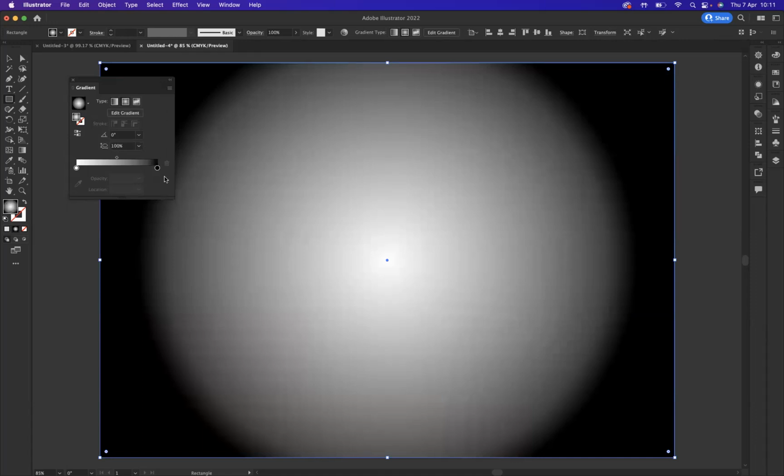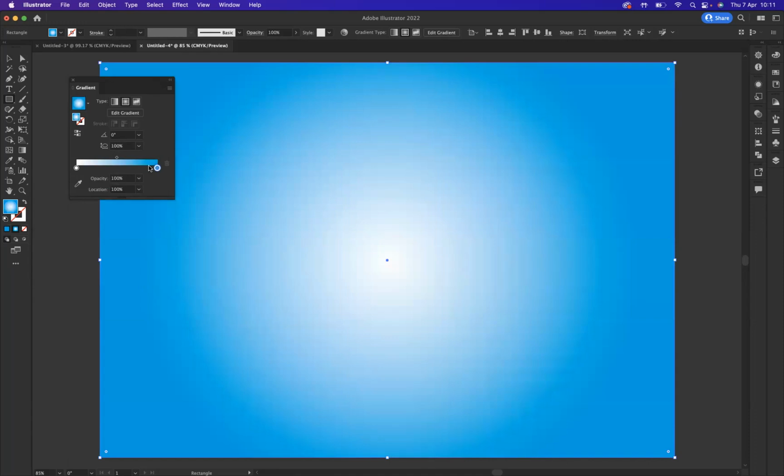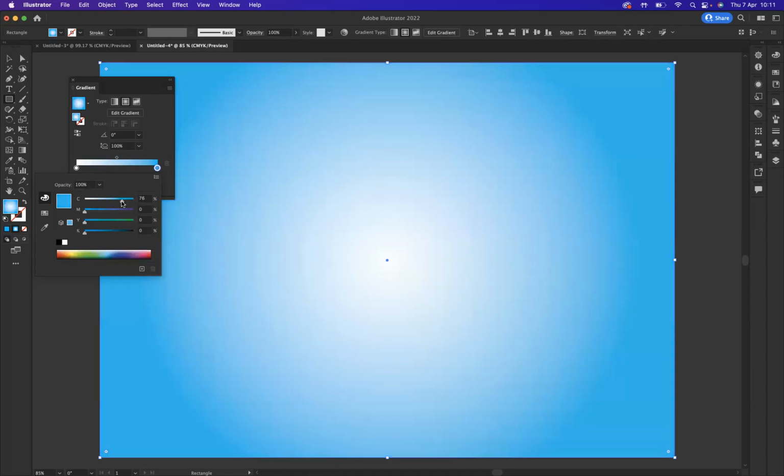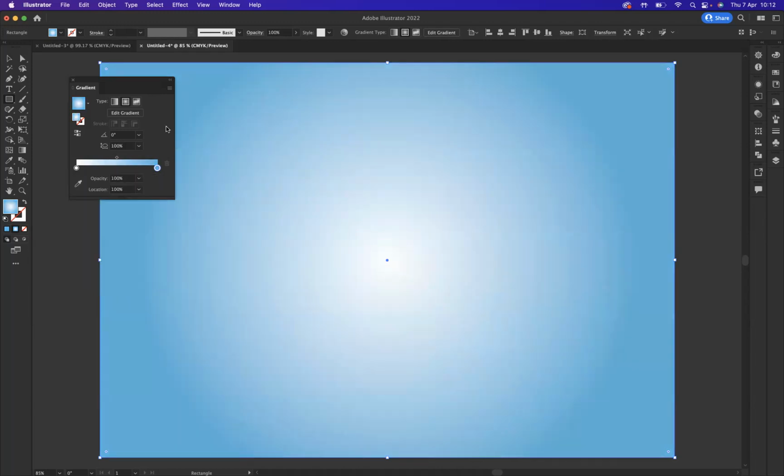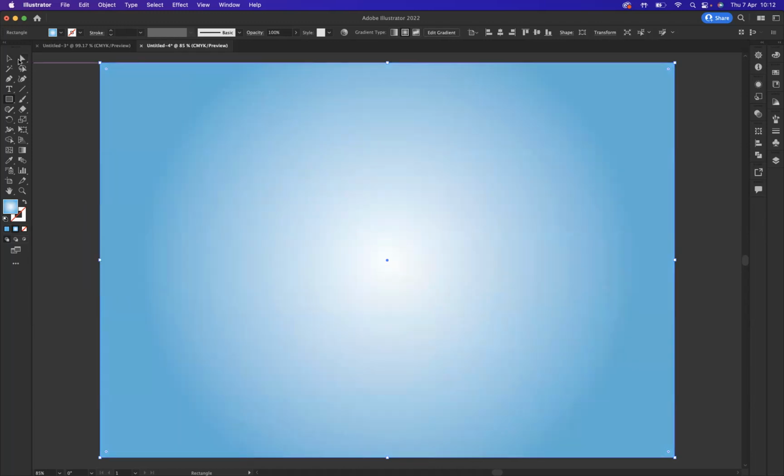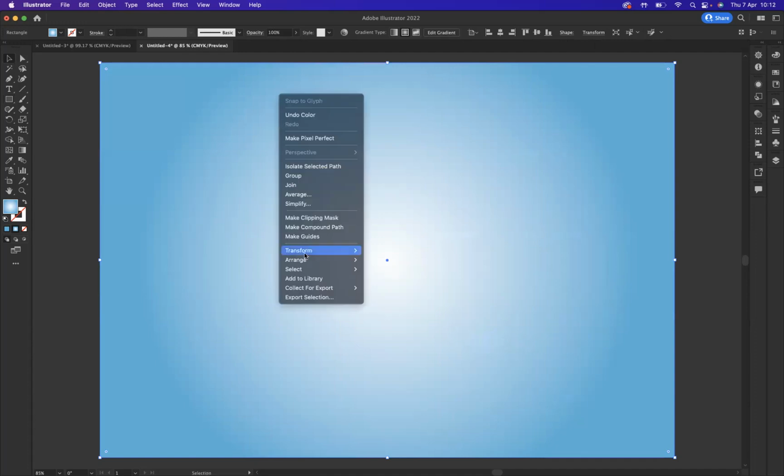And I'm going to change the black color stop by double clicking on it. Let's say we go for a nice sort of bluey kind of color. But let's manipulate that blue, it's a little bit too strong at the moment for me, so let's bring that down a tad. Wonderful. Okay. And then with the selection tool, I'm going to right click, arrange, and send that to the back.